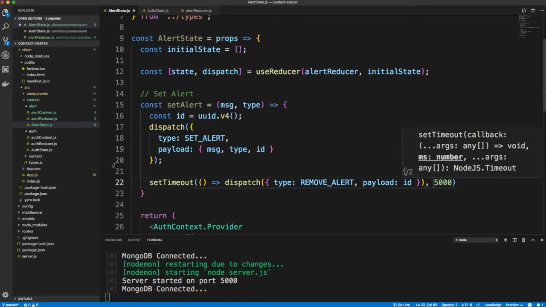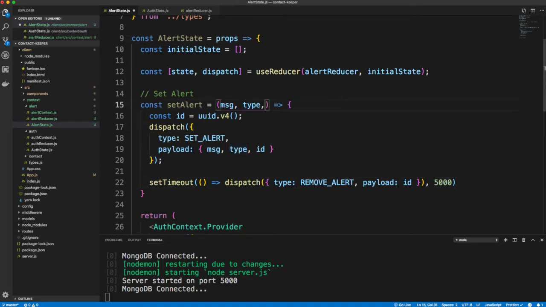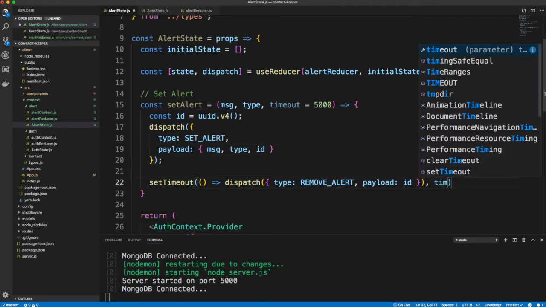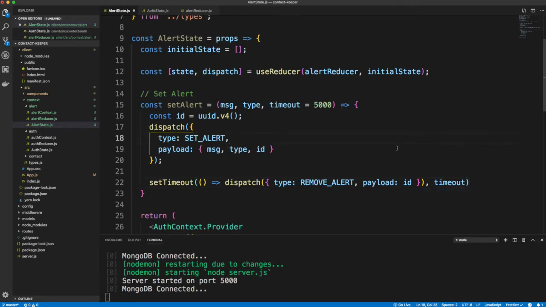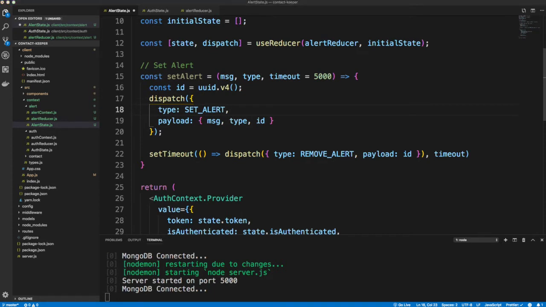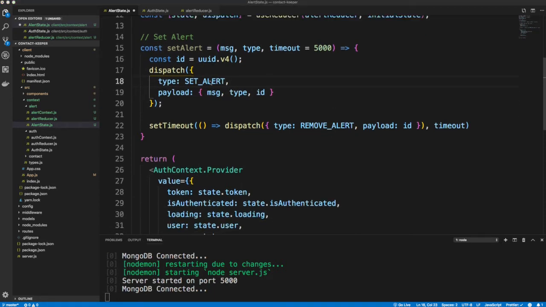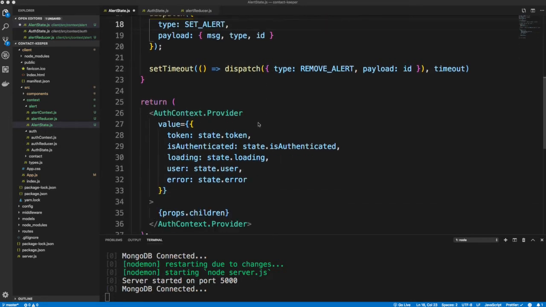Okay. And actually, you know what I'm going to do is let's add an optional parameter of timeout and set it to 5,000, and then set this down here to that timeout, just in case you want to pass in a different timeout for a certain alert. Okay, so that's it. That's the only action we need, and we'll take care of these types in our reducer in a second.